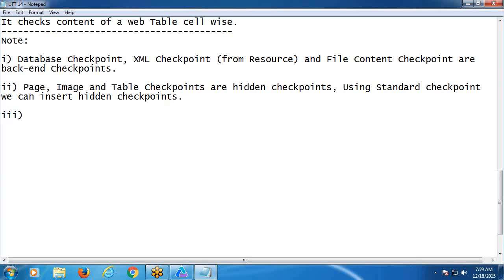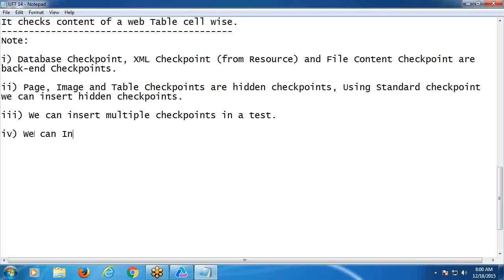Next, we can insert multiple checkpoints in a test, not only a single checkpoint. Next, we can insert, edit, and delete checkpoints. Insert means creating. The user can insert, edit, and delete checkpoints.